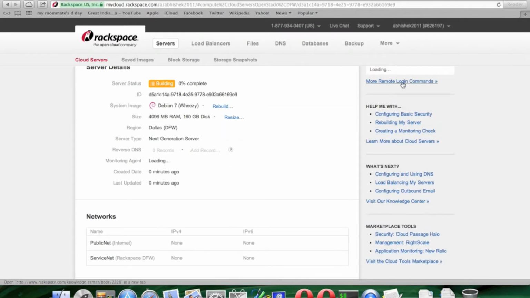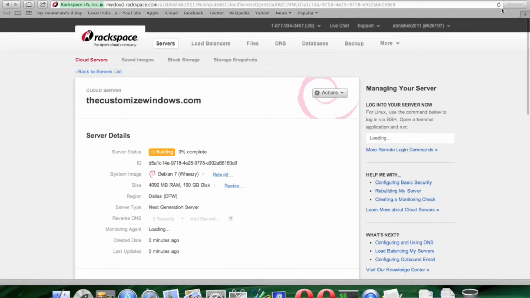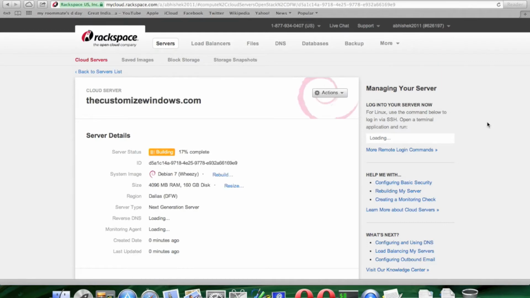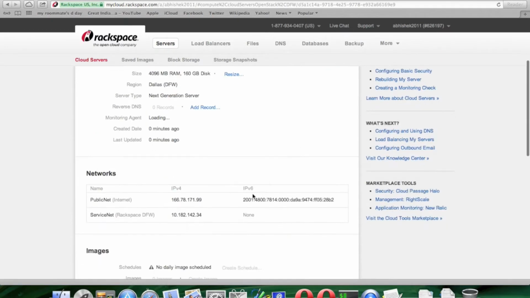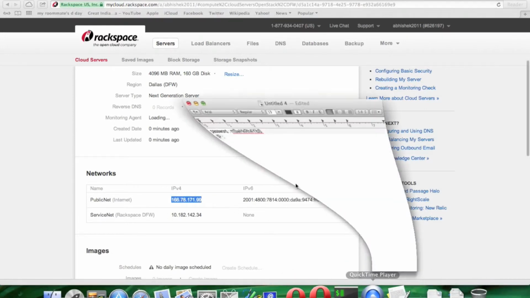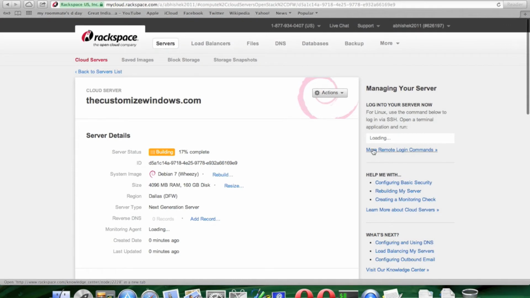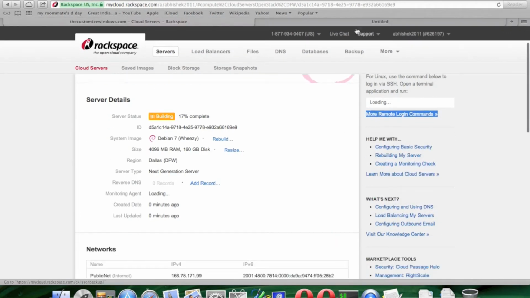Sometimes we need to reload this web page in the middle of the server building process, and you'll see that it has jumped to 17% from 0%. And here is the public net, that is the IP address of the server. And here I will write the commands for easy usage.